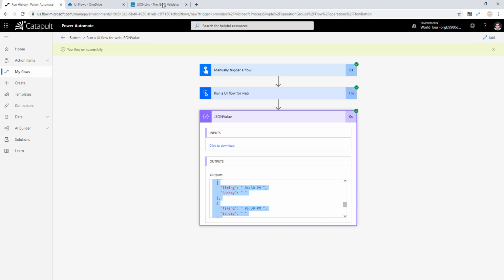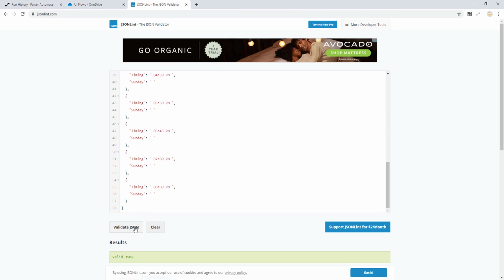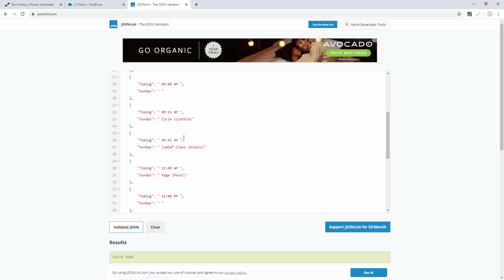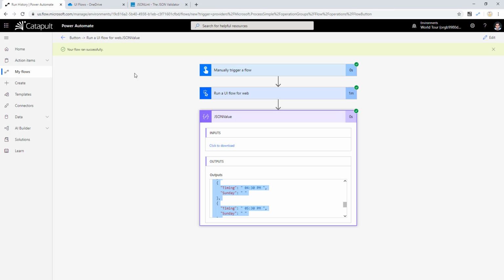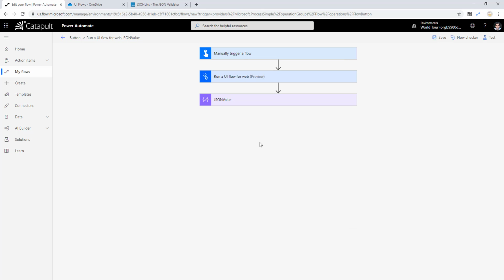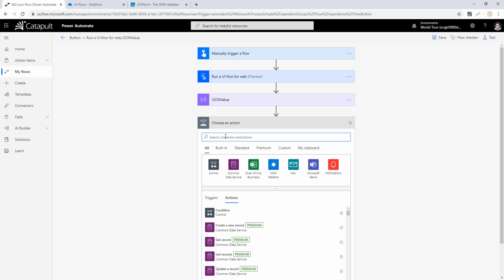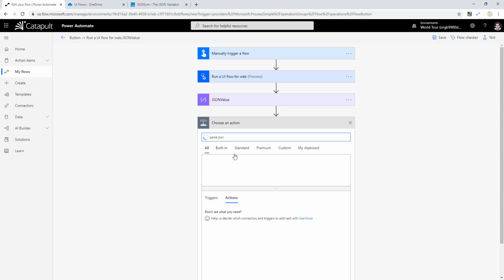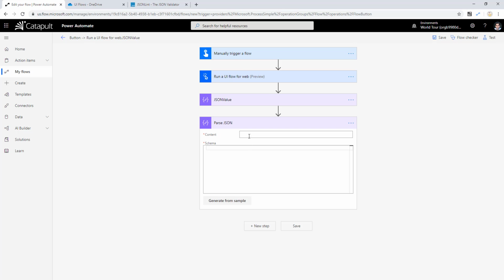Let's copy this. Let's go back to the JSON validator and paste it right here. See, I got these values from my UI flow. Perfect. Next, what I want to do is post this to that Excel file. So I'm going to copy this output, Control A, Control C, and use an action called parse JSON.